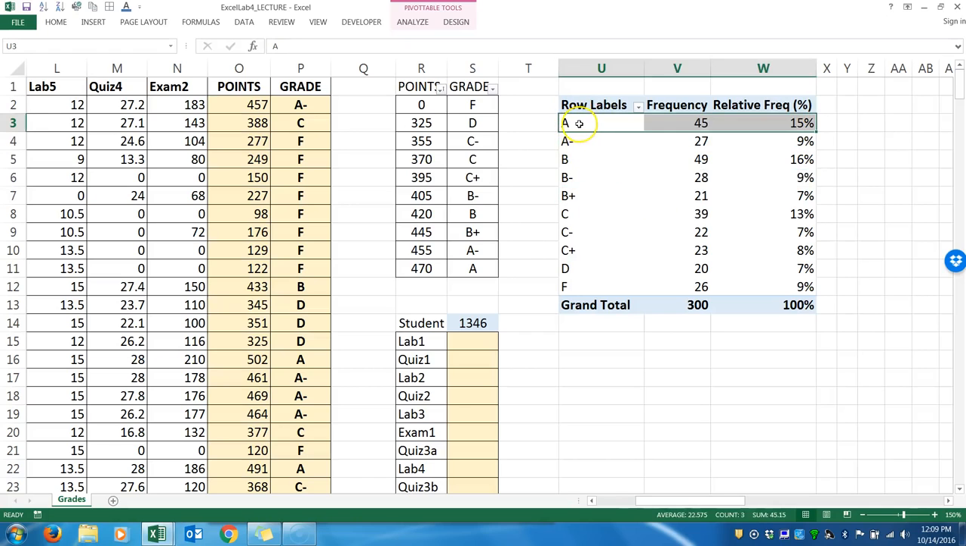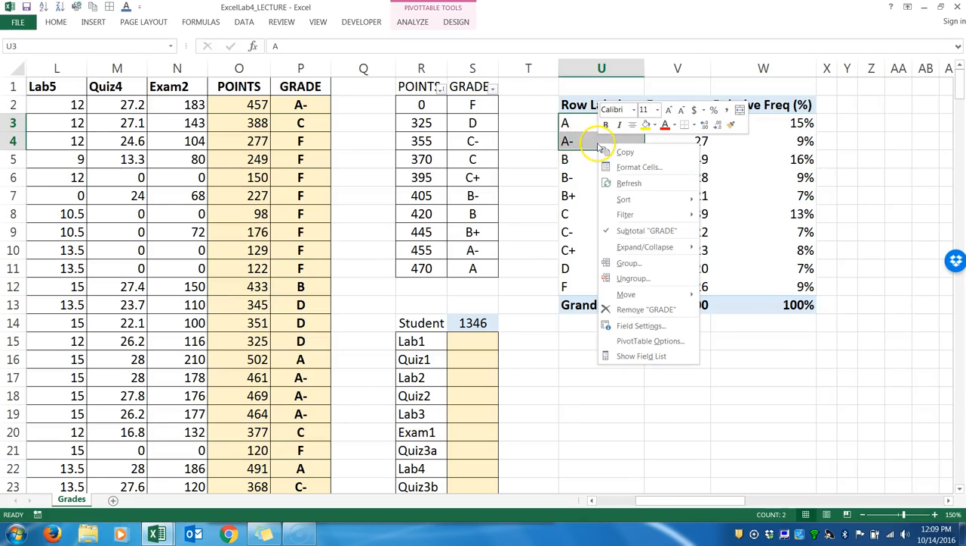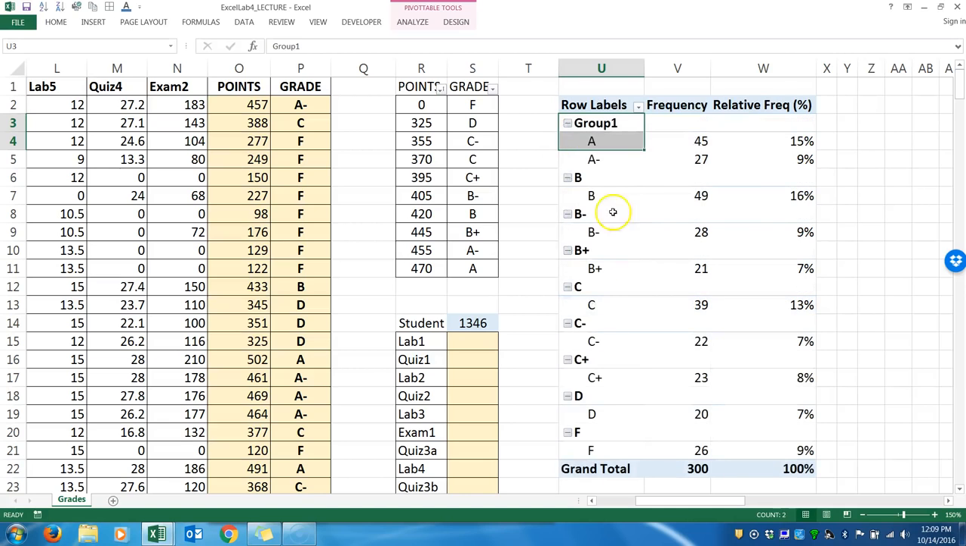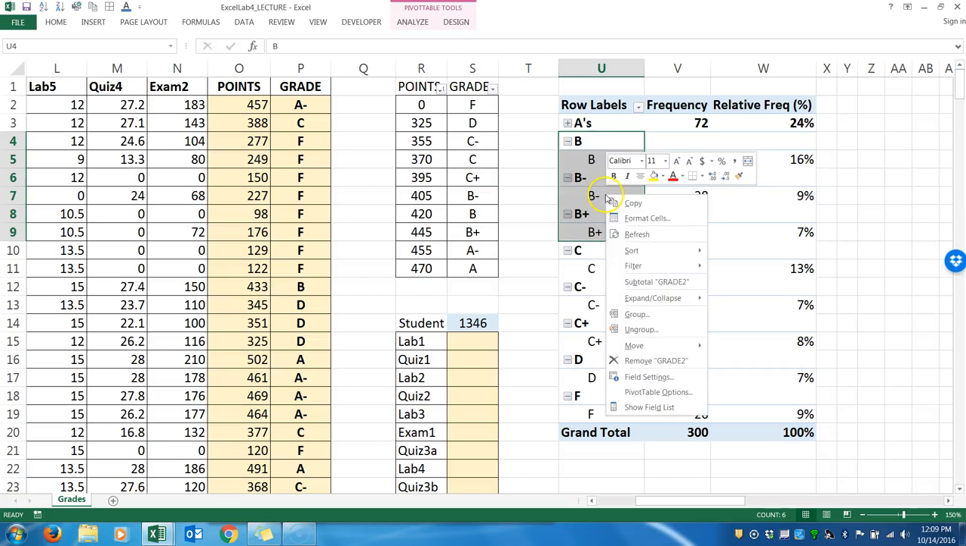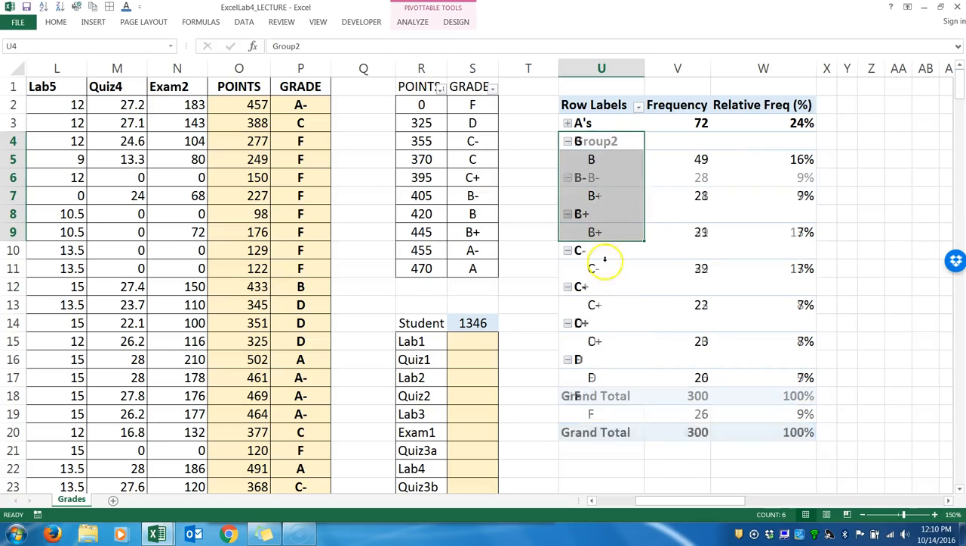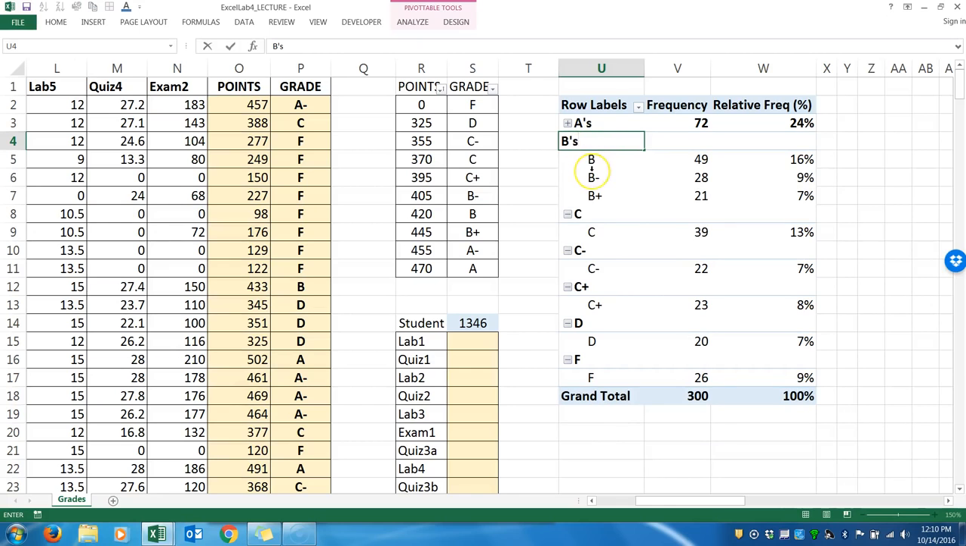But let's not do that. Let's just grab the grade of A and drag down. We want our A's to be grouped together, so right click, and let's group those. And we'll call this, these are the grades that are A's. And we can minimize that grouping. Now let's grab our B's and put our B's together. So we'll grab here at what's actually U4 now, down to all the B's, down to the B plus. And I'm going to group. We're going to call this our B's. You're going to type B apostrophe S, capital B, enter. And go ahead and minimize that.